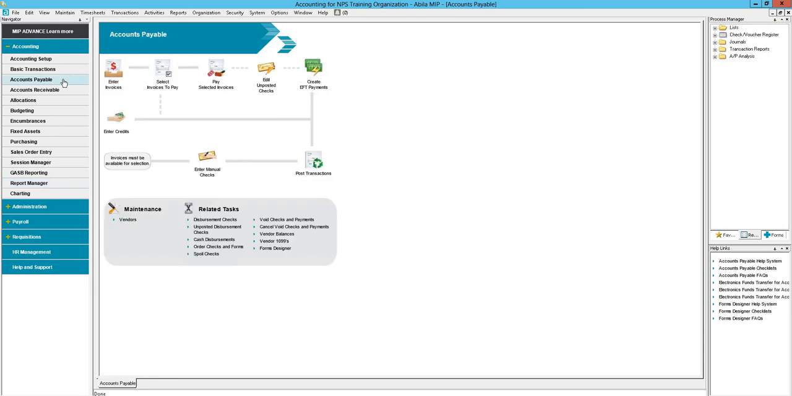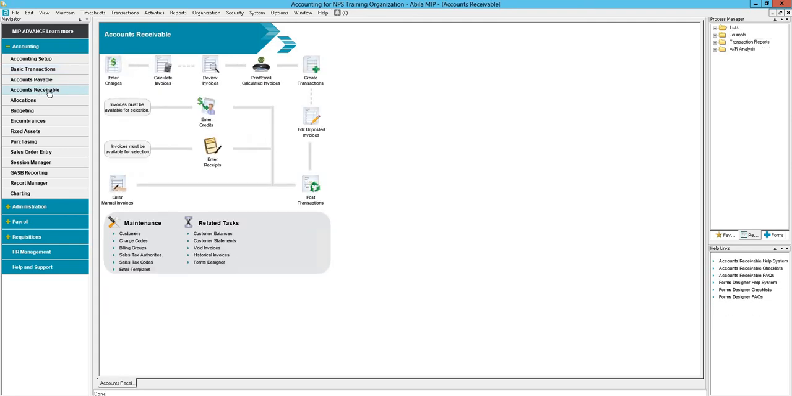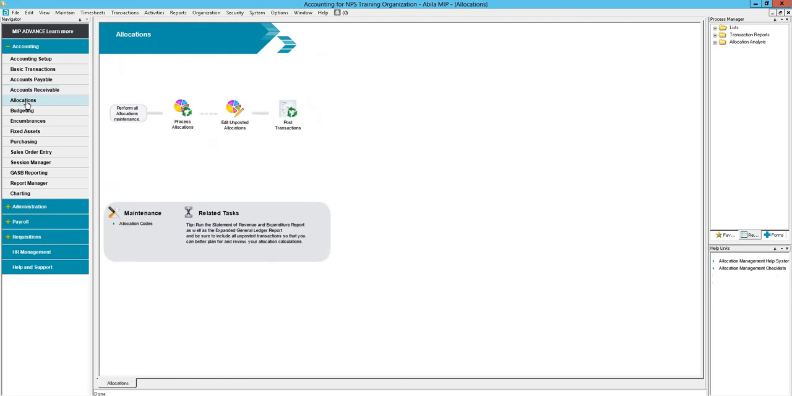That and accounts receivables are usually used the most by the technicians. But also we have all your basic transactions like journal vouchers. In accounts receivables we have all of the different invoicing functions, whether the system prints the invoice or you generate an invoice off system that includes other metrics that are not available in the financial system. MIP allows you to do allocations after the information's been coded or your transactions have been coded.